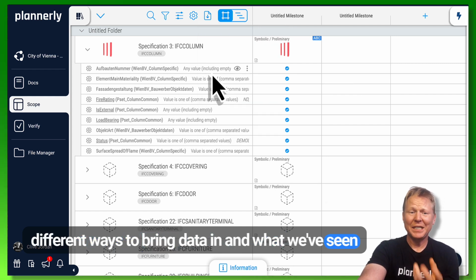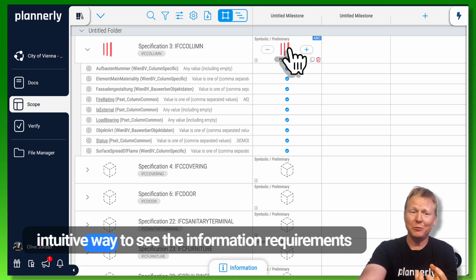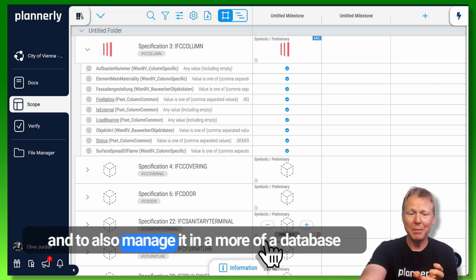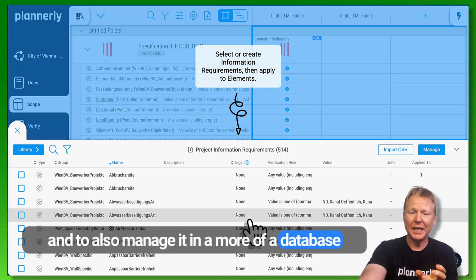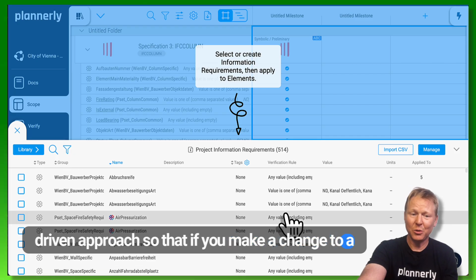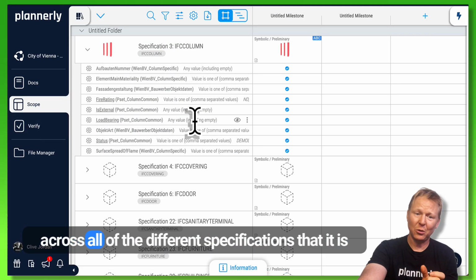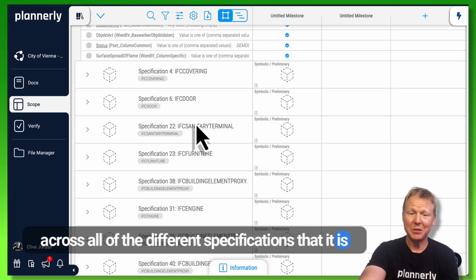And what we've seen customers tell us is that this is a much more intuitive way to see the information requirements and to also manage it in more of a database-driven approach, so that if you make a change to a property, it's a change in one place and it reflects across all of the different specifications that it is being used on.